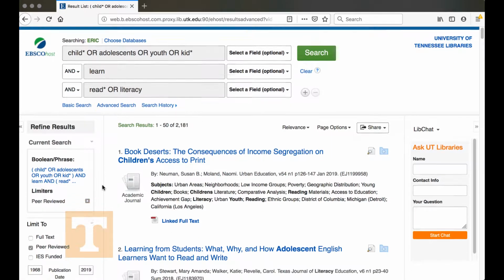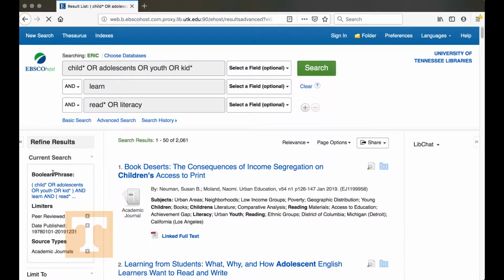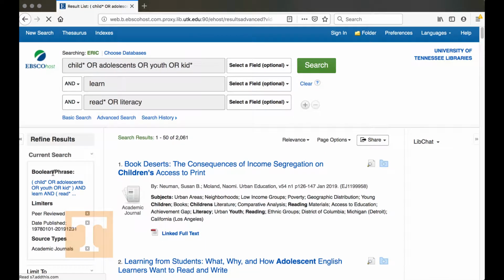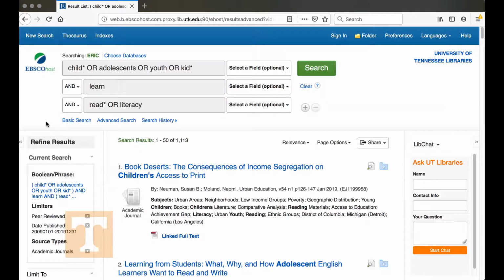Now let's select academic journals under source types to limit only to articles. Now we have just over 2,000 results. If you look at the publication date filter, you can see that the articles in our results span from 1978 to 2019. Let's limit this to a 10-year span to get more recent articles and information. Changing the date range gets rid of almost half of the results, leaving us with just over 1,100 results.